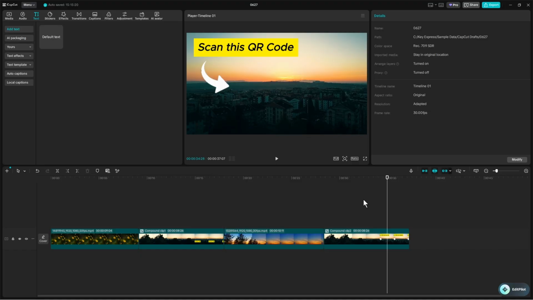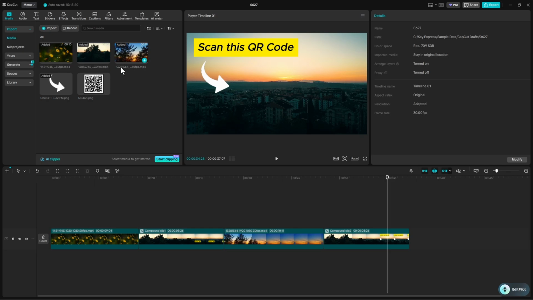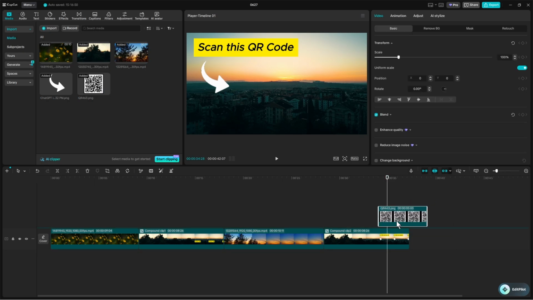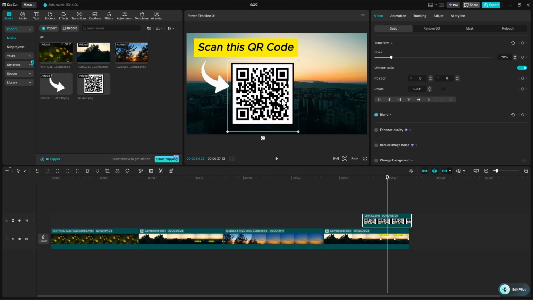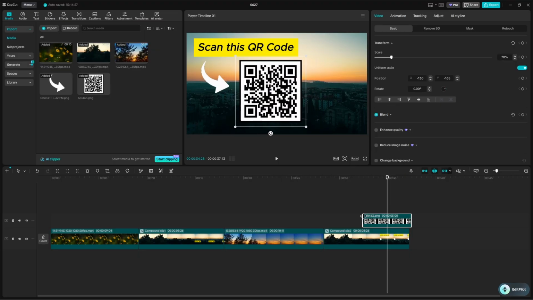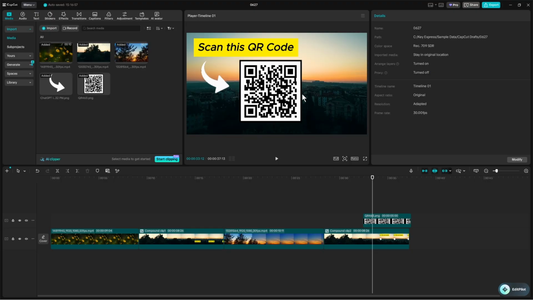Now the second workaround which many people use is that you just make something like this: scan this QR code. You need to convert your link into a QR code. There are many converters out there by which you can make your link into a QR code, and once you get the QR code, you just need to insert it and put it right here. Once you do that, simply resize it and put it next to the arrow. Now people can simply scan the QR code using their phone and be redirected to your link.